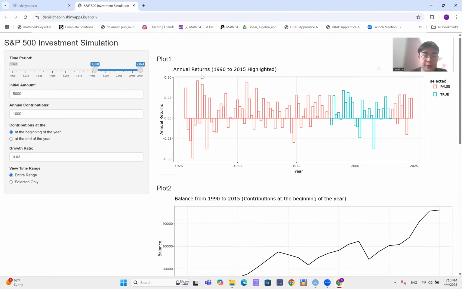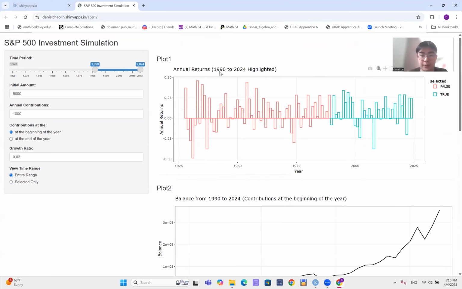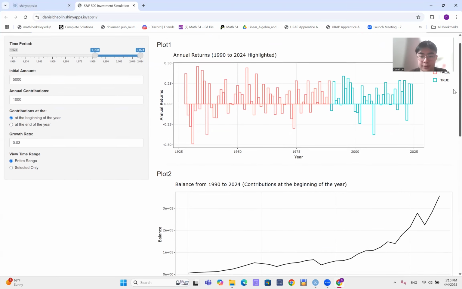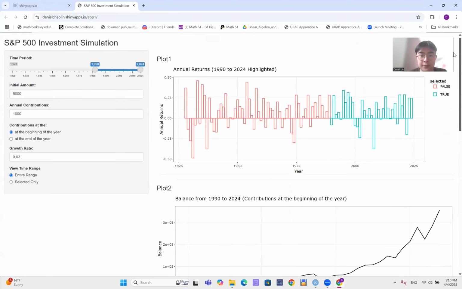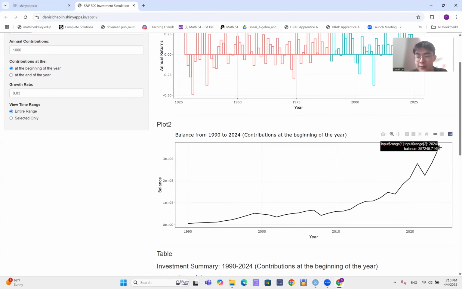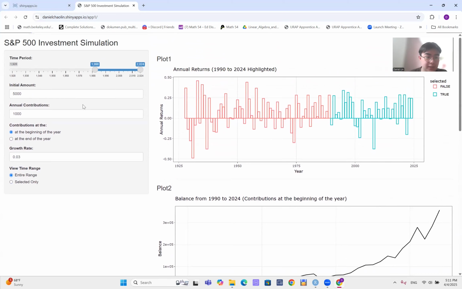Let's change 2015 to 2024 to see the changes. We see that the titles of all three graphs change accordingly, 1990 to 2024, and the table also now goes to 2024. We see that the highlighted range also changes, and then the end value here is also 2024. Now let's change the contribution timing.